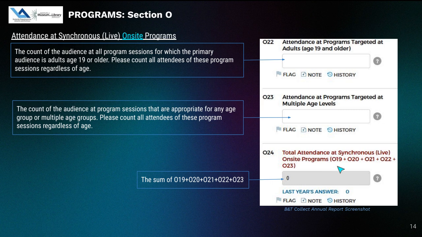So attendance, those are the people going. You're going to count all of the attendees to the program session regardless of age. So these are age specific. So 19 and older, you don't have to say 24 at 19, 13 at age 72. We don't have to ask them that.